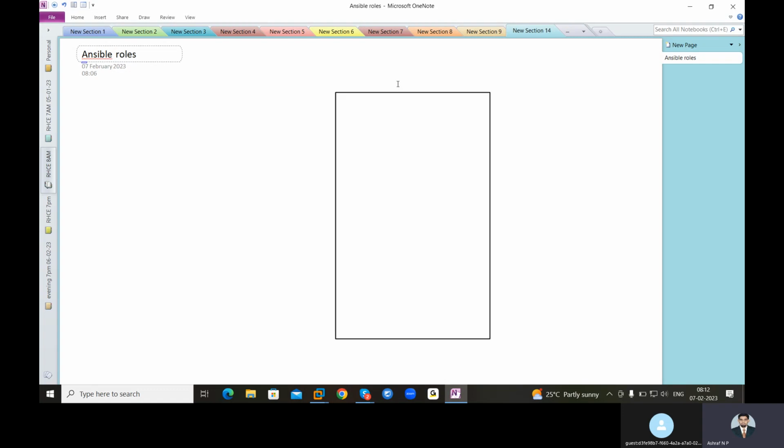The play name is Apache deployment. For example, this is web.yaml. Try to understand web.yaml. In this, first you will mention the name of your play. Below that, the host pattern. Below that, you will write all the tasks.